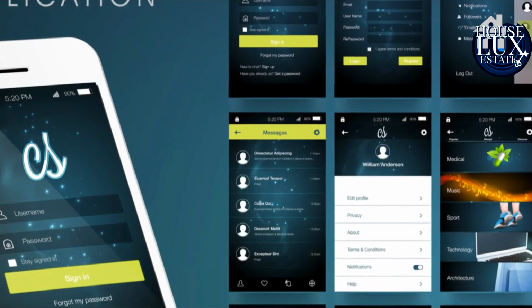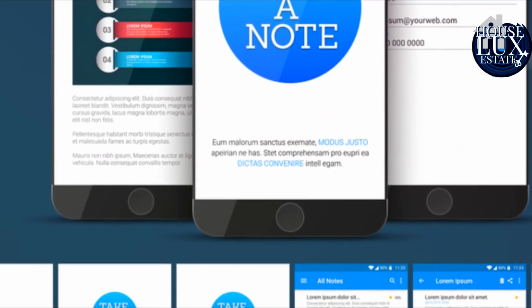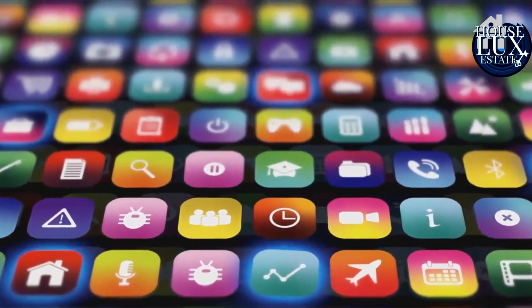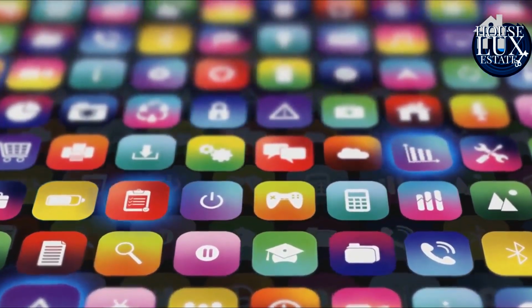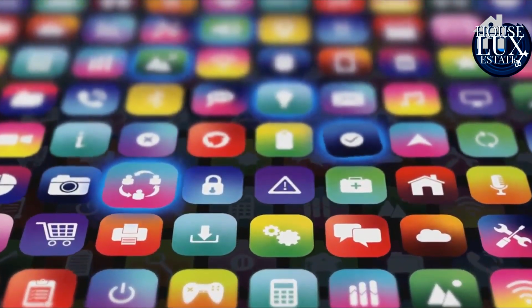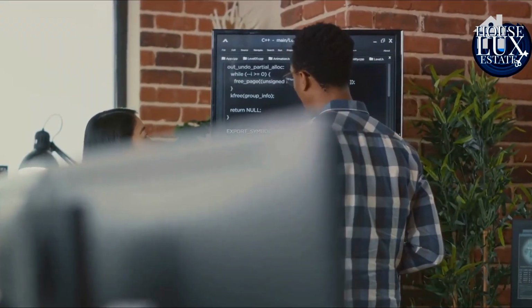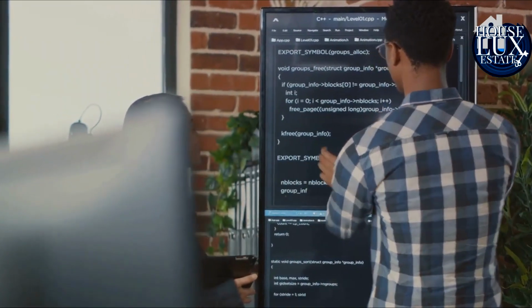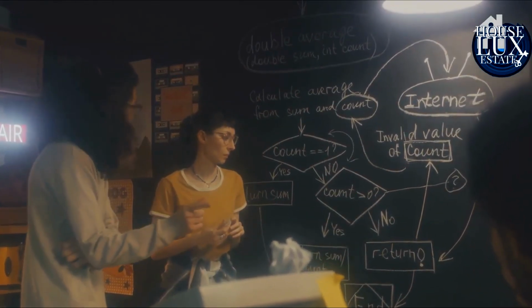The purpose of your app is the backbone of everything else that follows. It's the answer to the question, why does this app exist? It could be as simple as providing entertainment or as complex as solving a specific problem. Defining the purpose early on guides the decision-making process throughout development, shaping the design, functionality, and overall user experience.